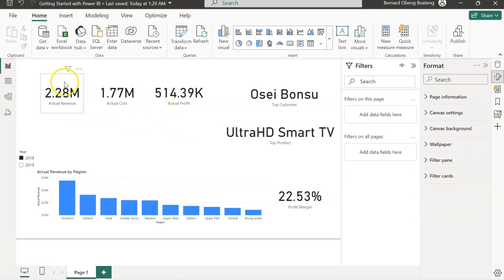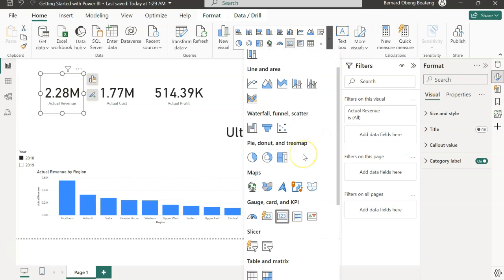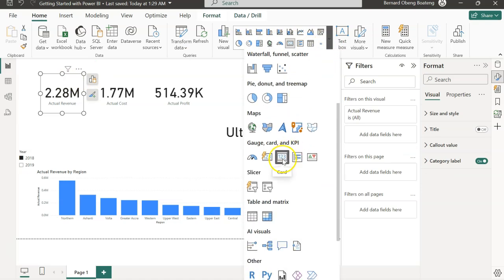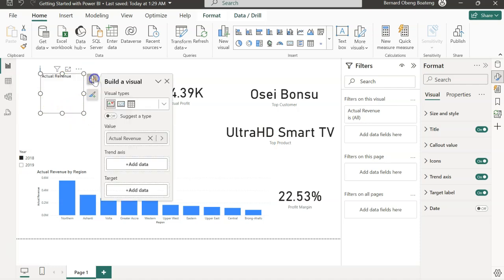Okay, so let's select the actual revenue, and then this time around we are going to change the visual from a card to the KPI. So this is a visual we are going to use. So make sure this is selected and then you click on this. Okay, so let's see why this is blank. Normally it's blank when you have not put in the mandatory field. Okay, so this is our value, which is actual revenue. Okay, we have trend axis and then we have target. So the target here is the budget revenue, what you are setting the actual revenue against.